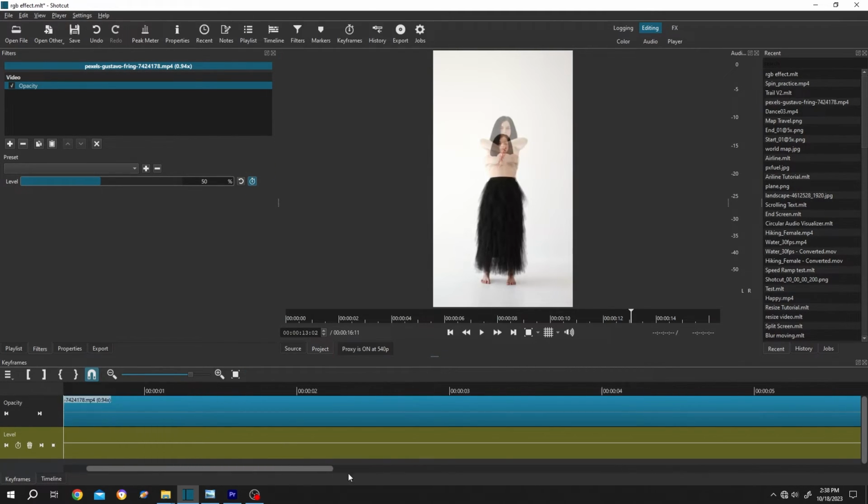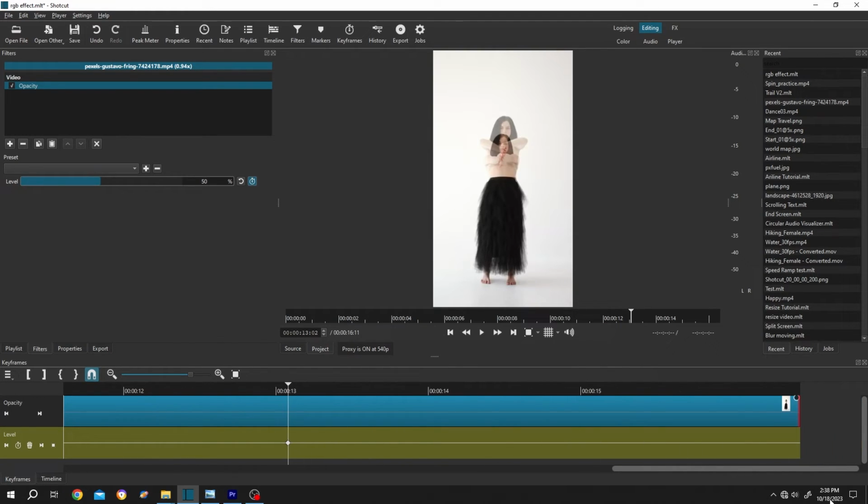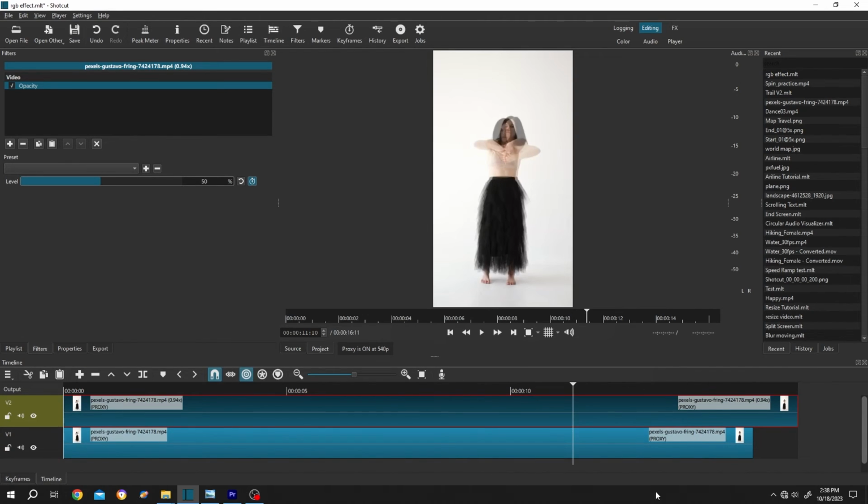Now move the slider. So here we have our keyframe and this is the end. Let's move it for like 1 second. Then reduce the level to 0. Go back to timeline and this is the end of our trail.